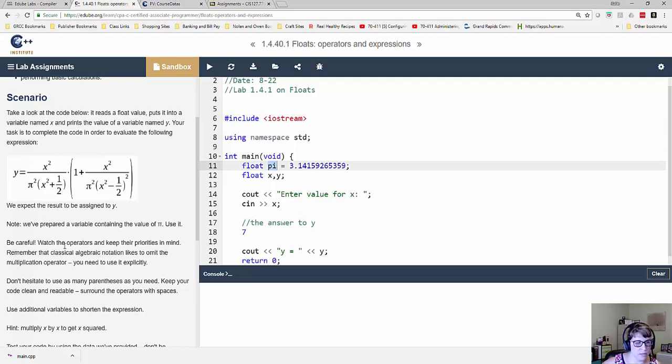There's another hint: watch the operators and keep the priorities in mind. Part of this lab is showing you the order of operations, so it's showing you where to use parentheses. We want to be careful on that. And to do x squared, just do x times x, because in math you would write something like x raised to the power of 2, but that does not work in programming. So you would just do x times x, is what they're telling you.